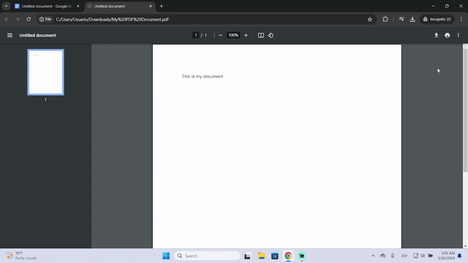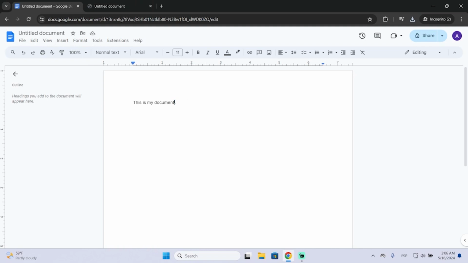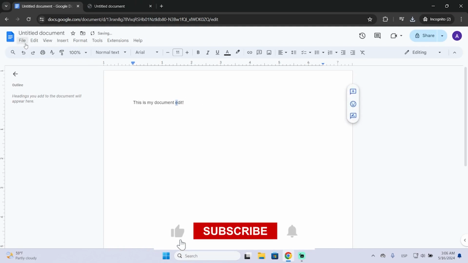It's important to note that PDF files can't be modified, so as I told you, you will need to go to your Google document again and do any edit you want and download it again.